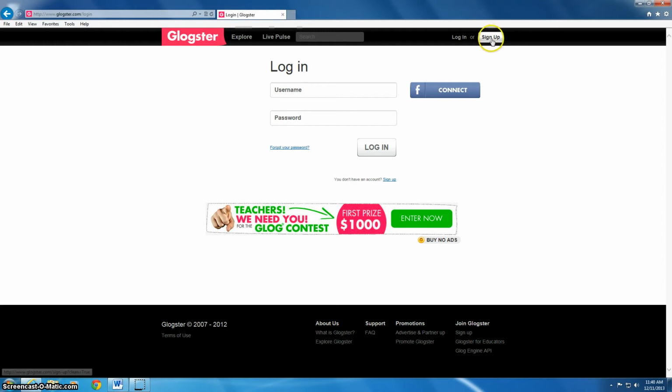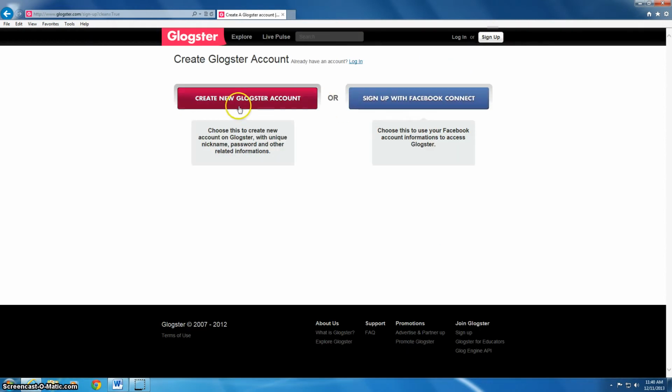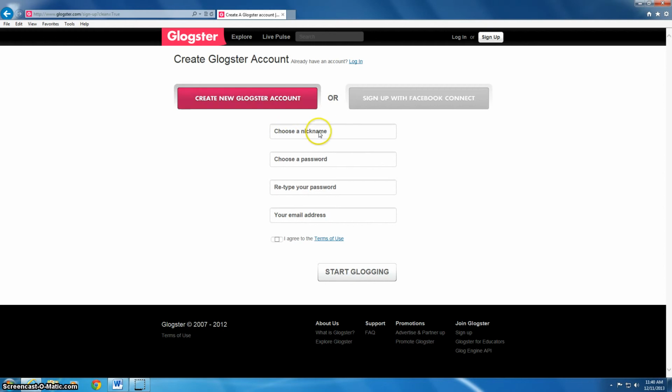Once you're at Glogster, you'll need to sign up for an account, so you'll click on Sign Up. And you'll notice that they ask you when you create a new account for a nickname. This is your username, so you will need to remember it for logging in purposes later. You'll choose your password and retype it, and you'll use your email address, which will help you if you ever forget how to log in.